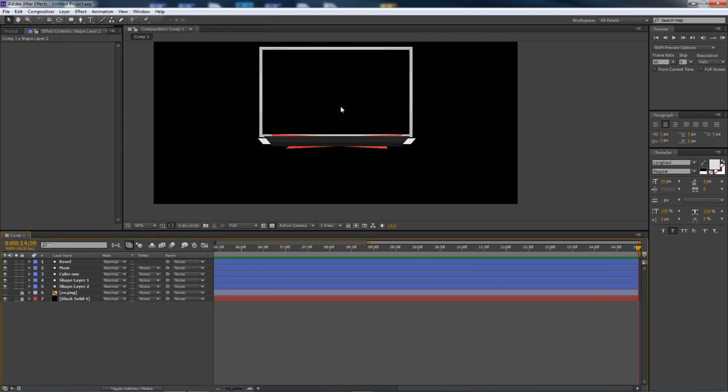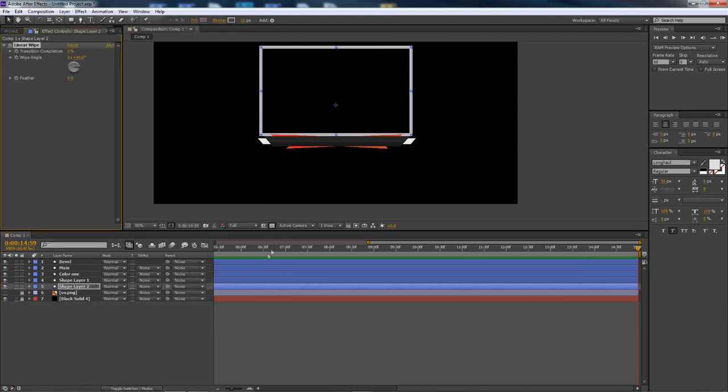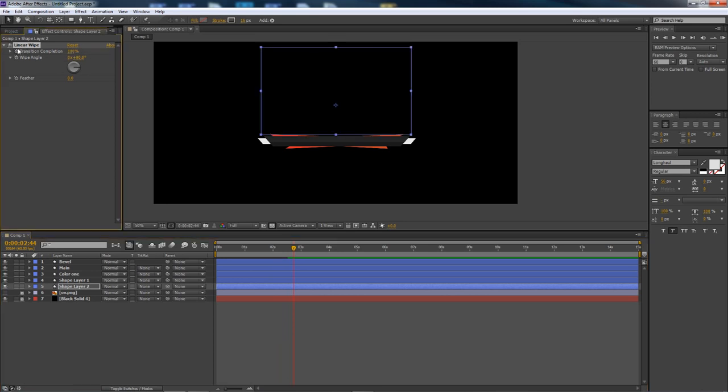So you can just make a stroke like so, and then make your stroke layer fade in as well. Layer effects, transitions, linear wipe, maybe something very weird and simple like that. Two seconds. Make it everything finished, and then this thing will come in.